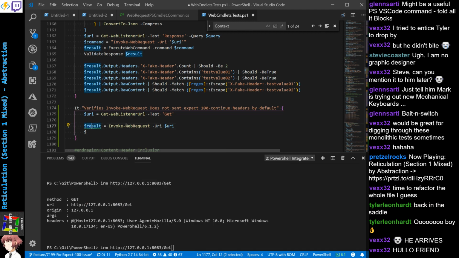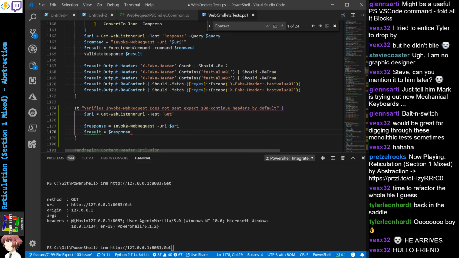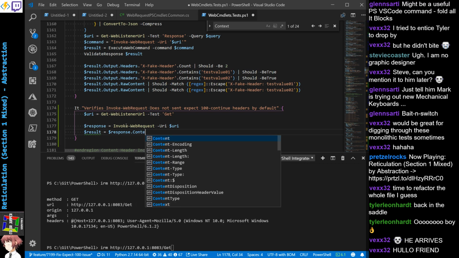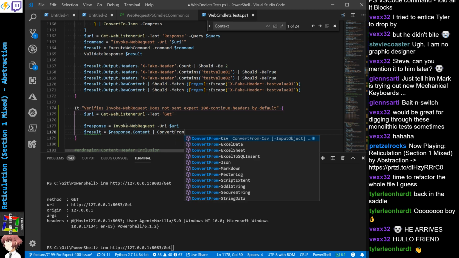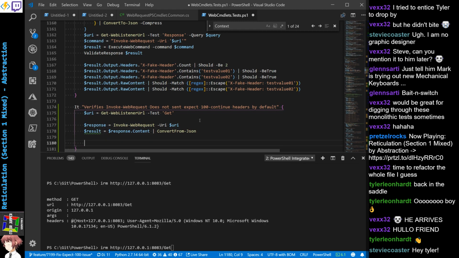So I'm going to change this to response, and then this to result equal response dot content, convert from JSON, since this one does not automatically convert.